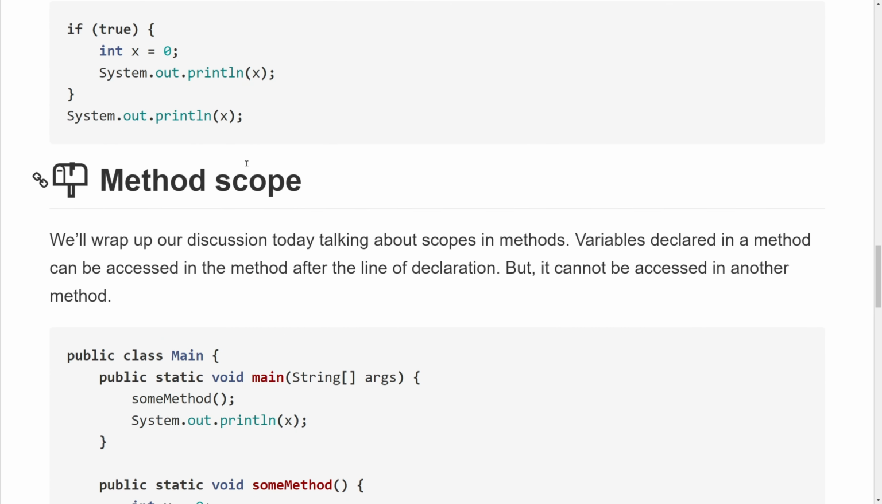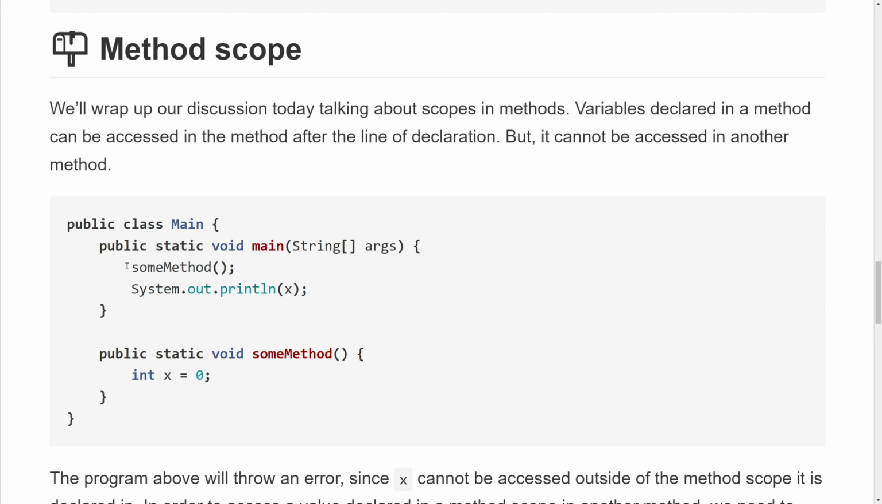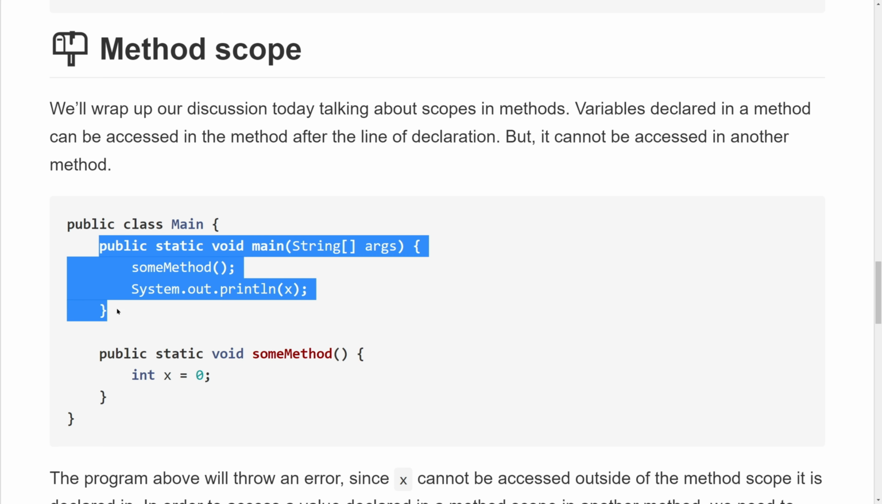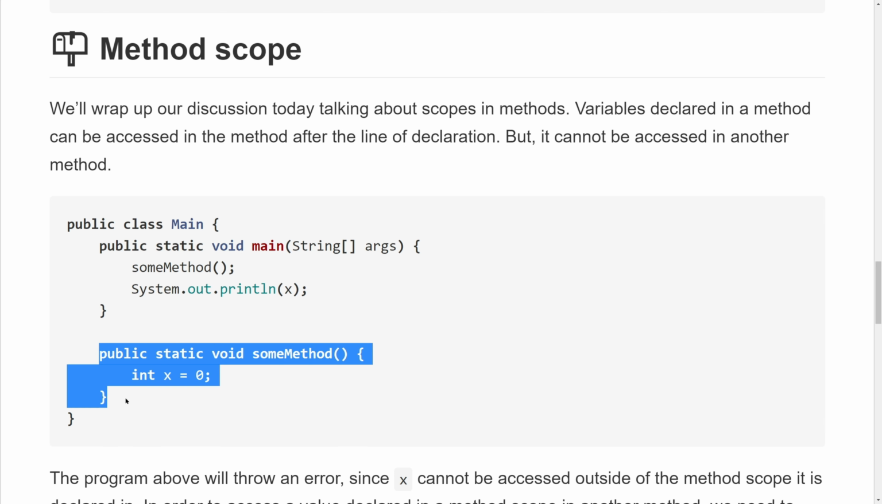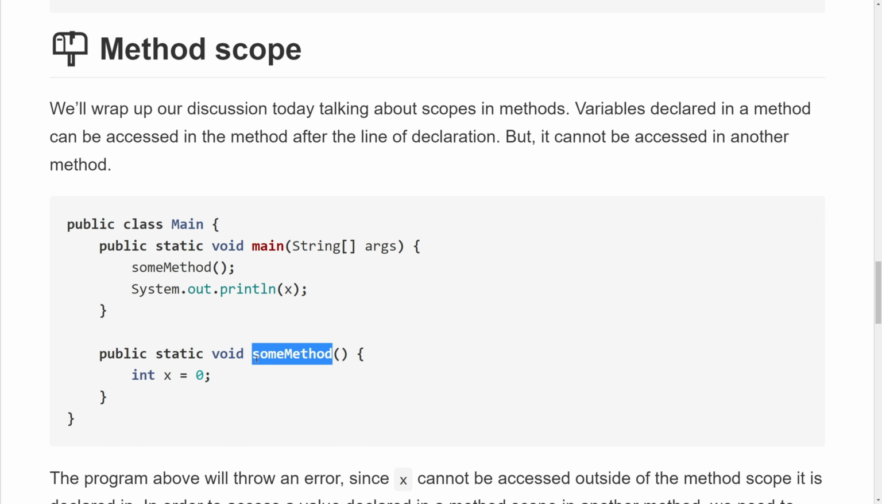We'll wrap up our discussion today talking about scopes in methods, since we're currently in the chapter about methods. Variables declared in a method can only be accessed in that method after the line of declaration, but it cannot be accessed in another method. So in this code, we have two methods. One is the main method, which all classes have, or at least so far in our course, all classes have. And we also have another method called sum method.